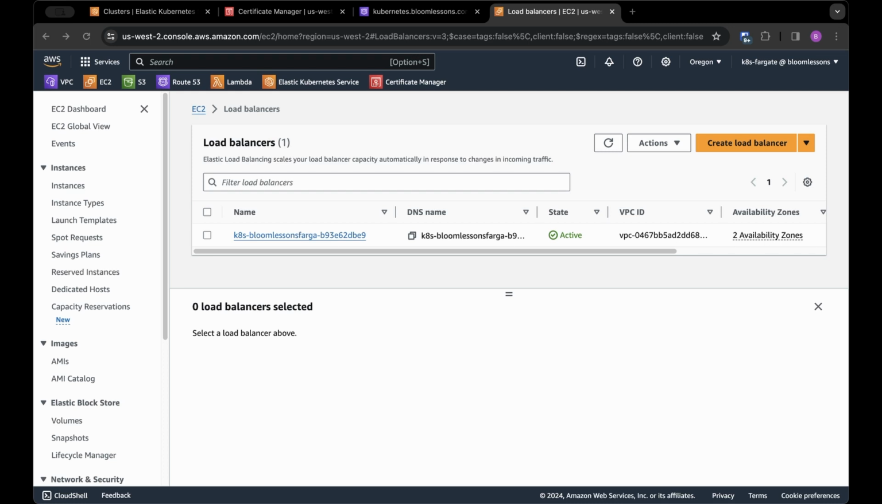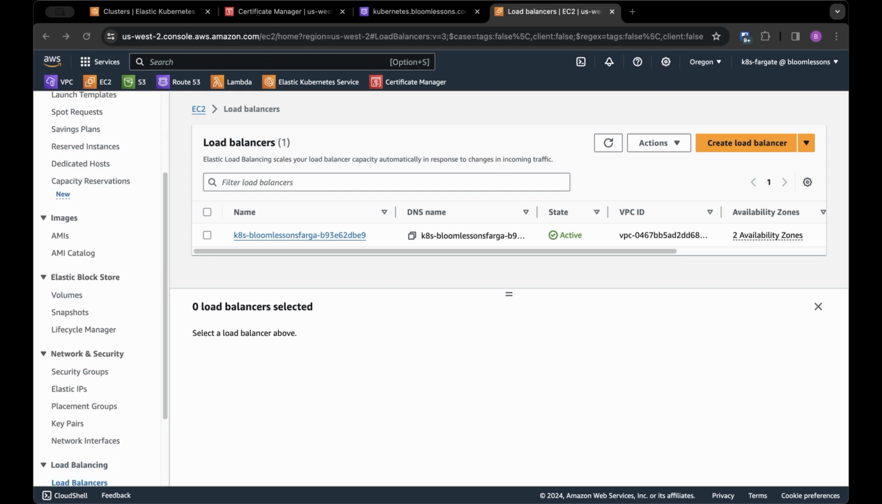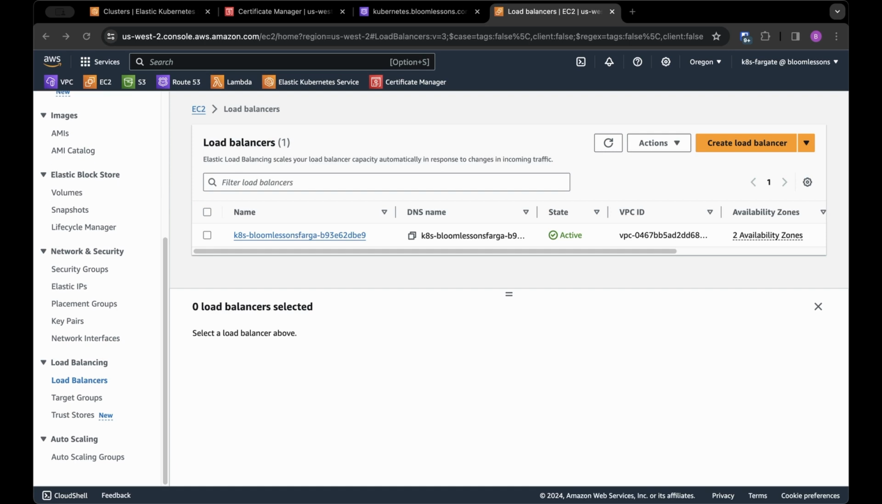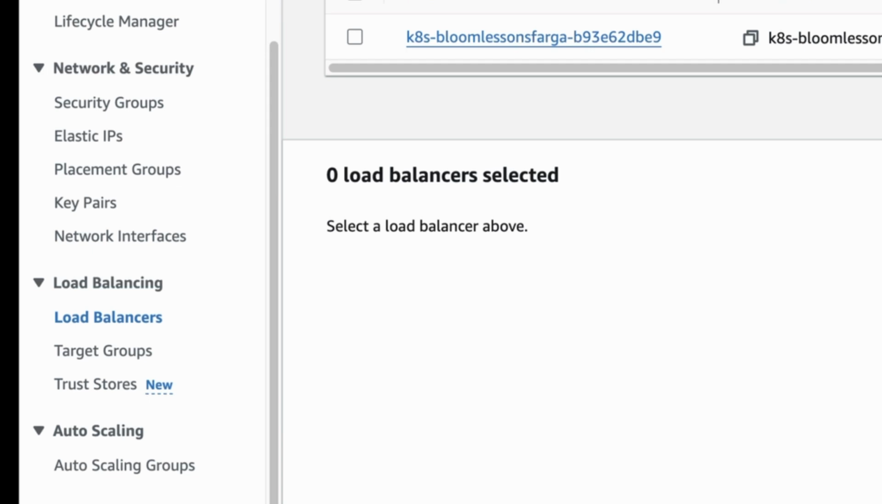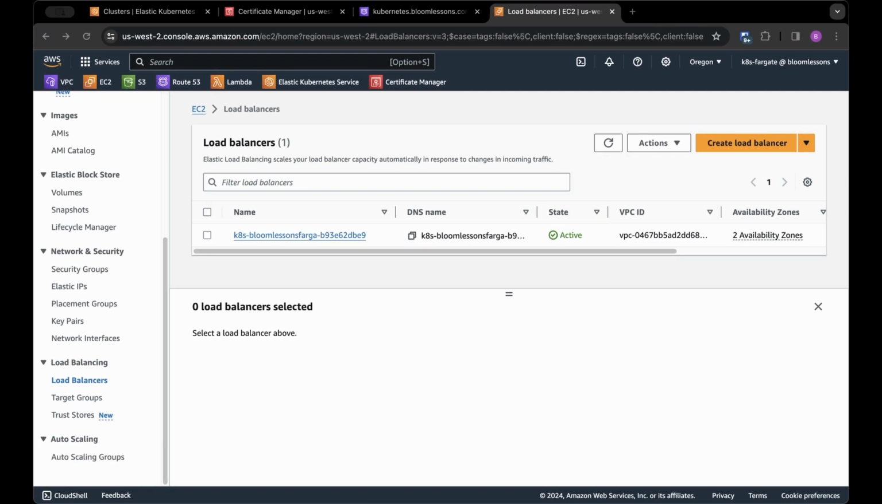If you can't see that link, the best way to view this will be to use the sidebar, scroll down until you reach the load balancing section, and then click on the load balancers link. It will take you to this page. Then from here, you can see our load balancer is active, and this is the DNS name.